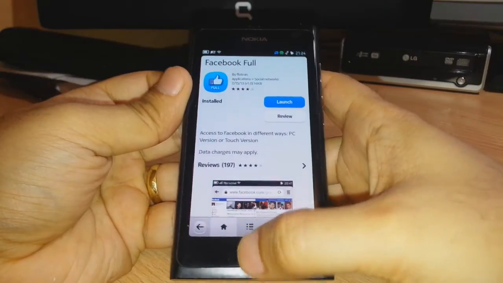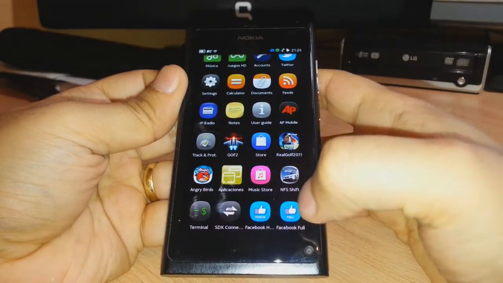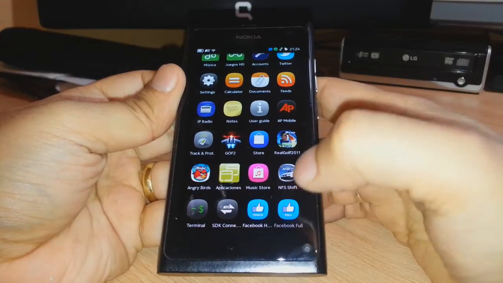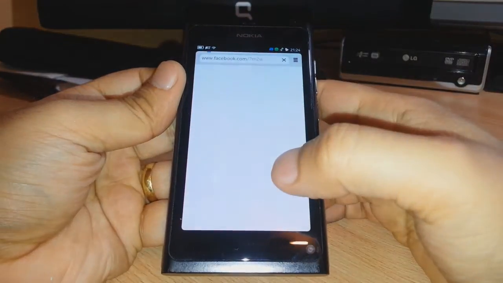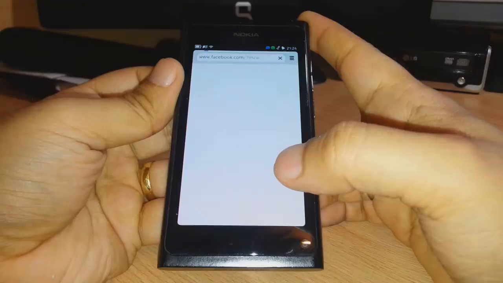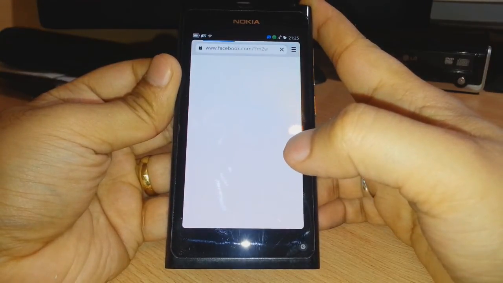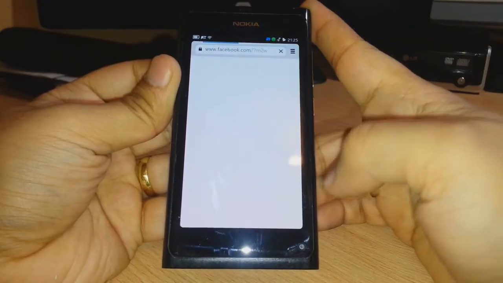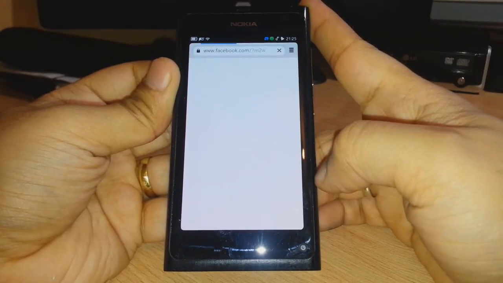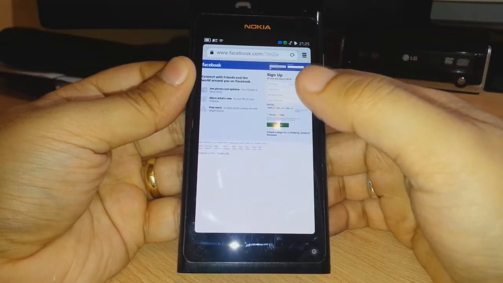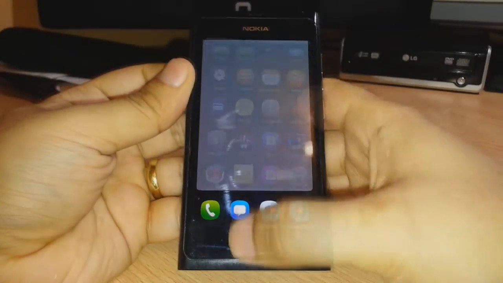Launch to open the app, or you can slide, and as you see here I have Facebook. I have two types of Facebook. One is full, which I just downloaded. I click this one, and it's loading. As you see, you just need to put in your details and connect with your Facebook.